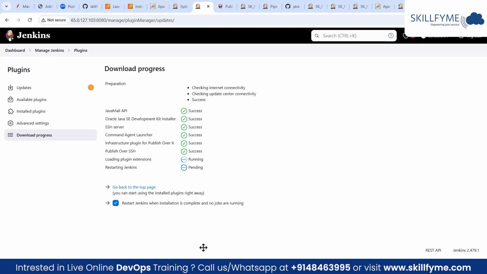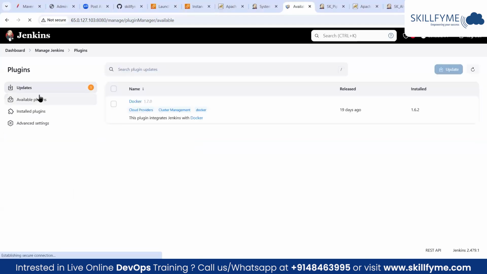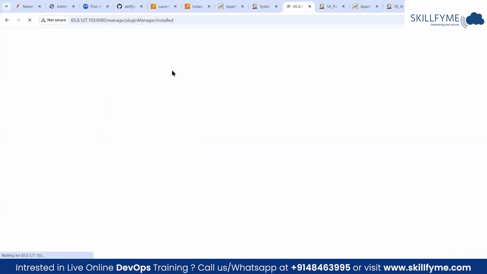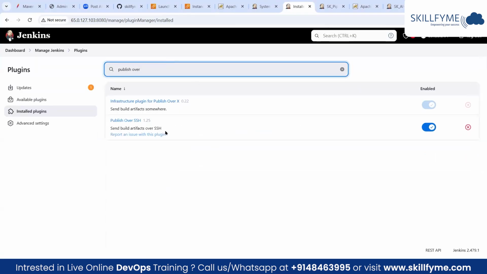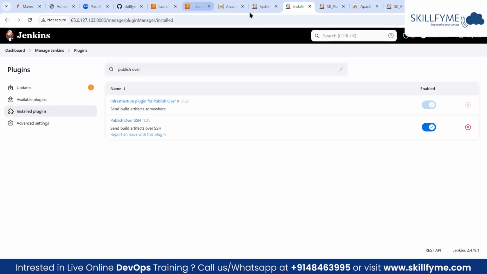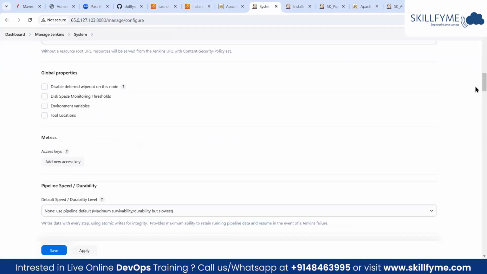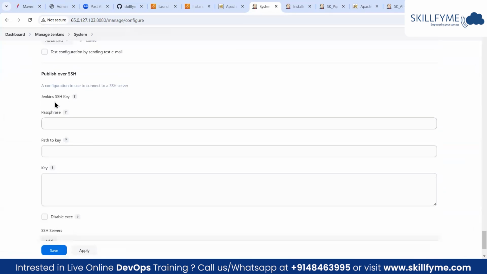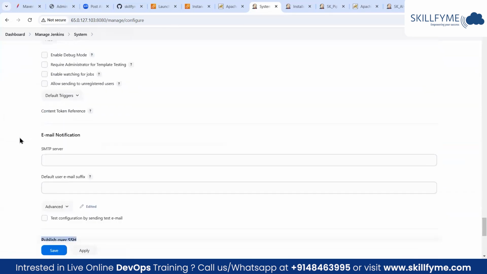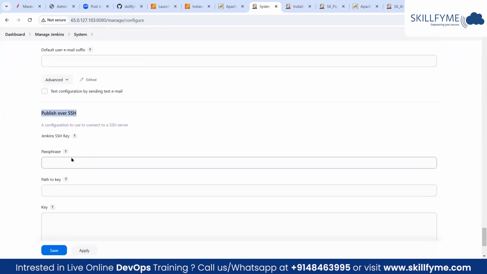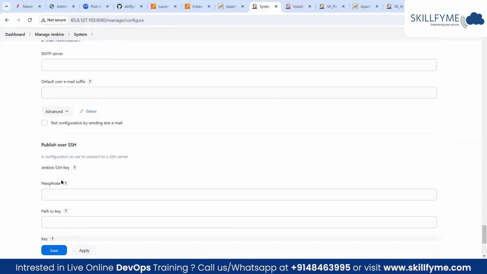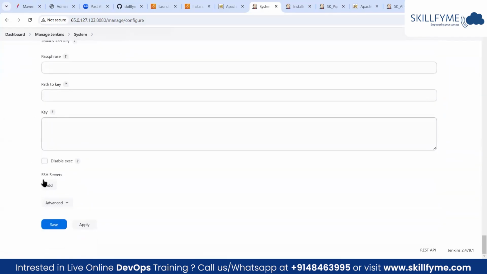If I access this page again, now under available plugins or installed plugins, if I check, Publish over SSH is installed. So with this, we have installed the plugin. Now go to your system configuration under Manage Jenkins, and you should be able to see Publish over SSH available for configuration. We have just installed it, so it is available at the end of the page.